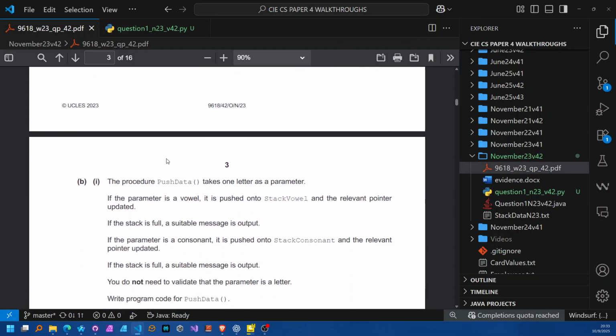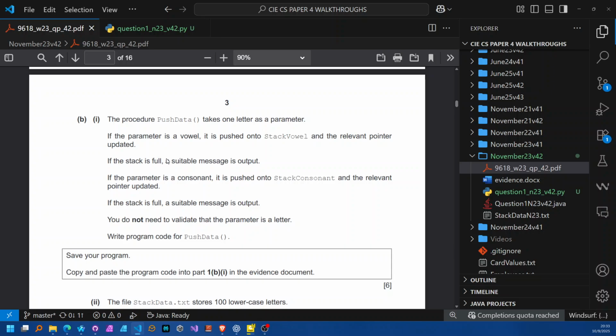Moving on with the solution, let's look at part B, item 1. The procedure push data takes one letter as a parameter, and if the parameter is a vowel, it is pushed onto stack vowel and the relevant pointer is updated. If the stack is full, a suitable message is output. If the parameter is a consonant, it is pushed onto stack consonant and the relevant pointer updated. If the stack is full, a suitable message is output. You do not need to validate the parameter as a letter. So we have to write program code for the push data function.